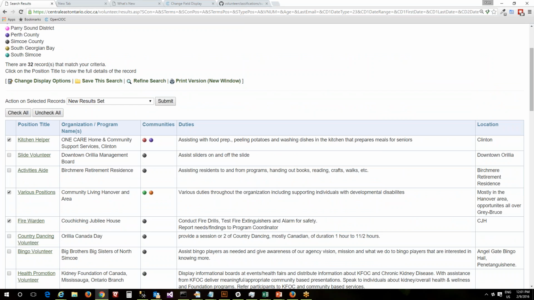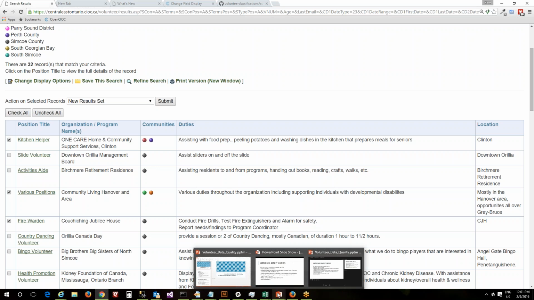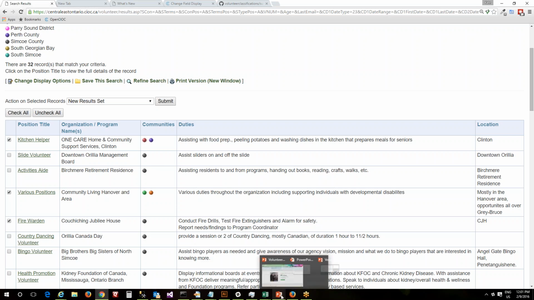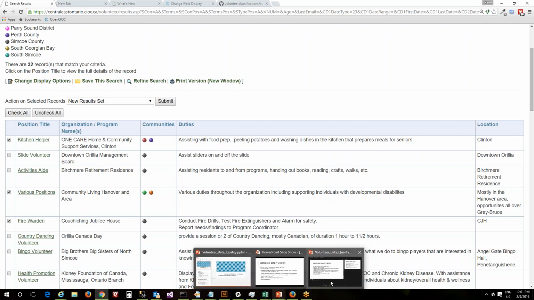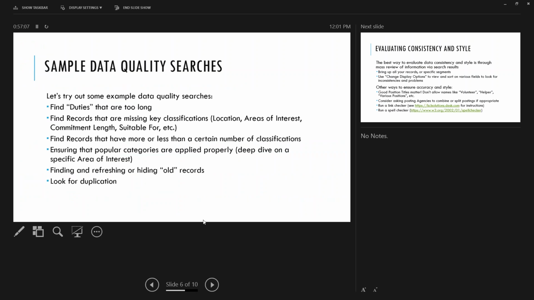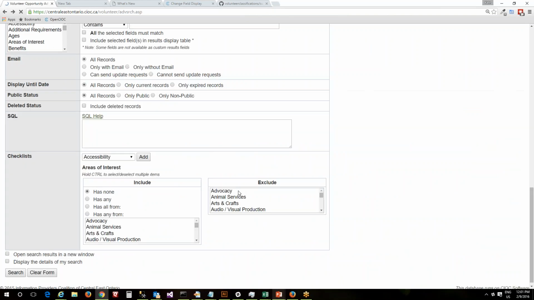So this is a way for you to identify ones that are not filled out correctly, and then you can one by one go in and assign some or assign them in bulk from the search results. And it works the same for the other kinds of classifications, location, suitable for, and so on. If you want to find all the ones that are classified as anyone or not classified as anyone, missing is another way to do it.